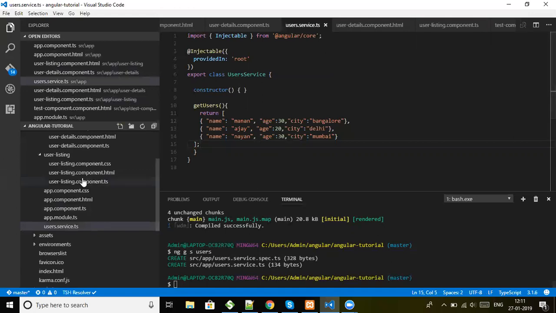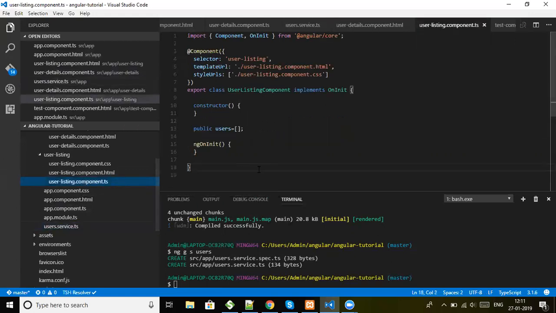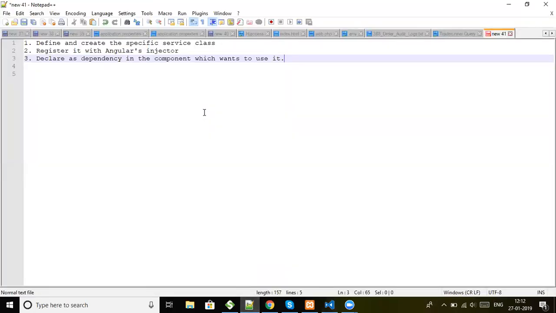Now, how can I use this service in these two component classes? That is the thing which we need to see. If you have followed my last tutorial on dependency injection, we have seen that this thing happens in the constructor, and the three steps which were told in the last part of the tutorial. We first define and create the specific service class. First step we have done already.